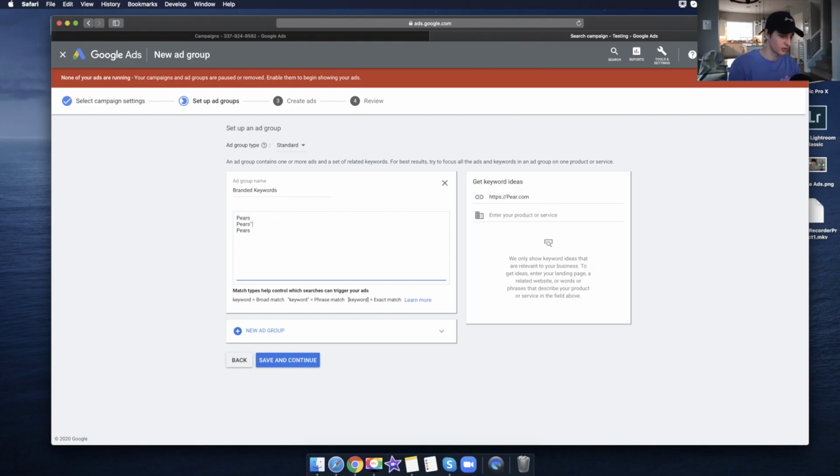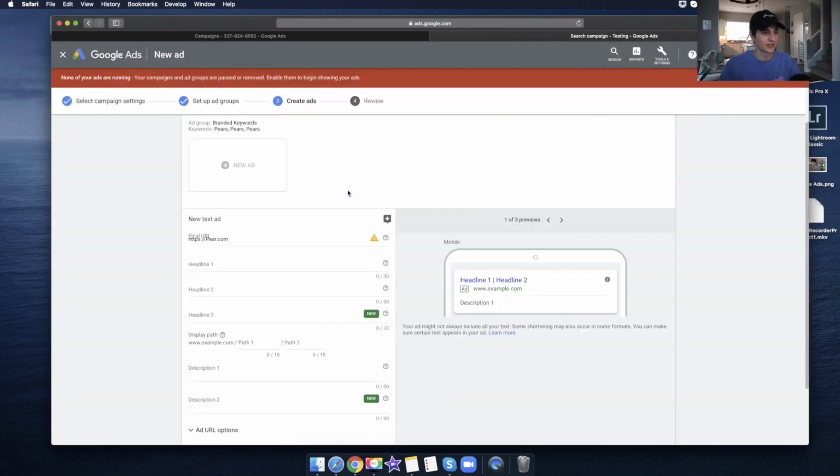For the second one, I'm going to quote it, and then brackets for the third. If your brand has two words, you want to do the same thing with the two words together and then spaced, but only if it's like shop pairs or try pairs. If my brand was eatpairs.com, I could do it as one word and as two words, eat pairs, and then you would do the quotations and brackets for both of them, so you'd have more keywords. Just keep that in mind. We're going to save and continue, and now we get to create the ads.